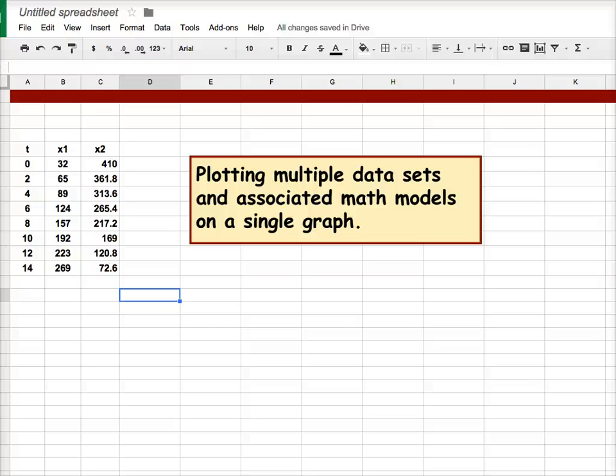Okay, in this video we're going to be looking at plotting multiple data sets and the associated math models on a single graph. I'm doing this in Google Sheets, so that's why we have the typical menu. Well, this is Google Sheets right up here.